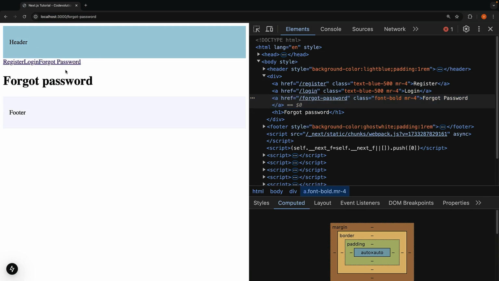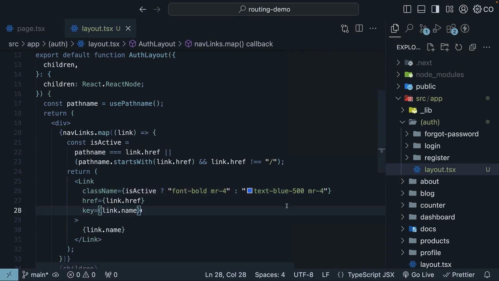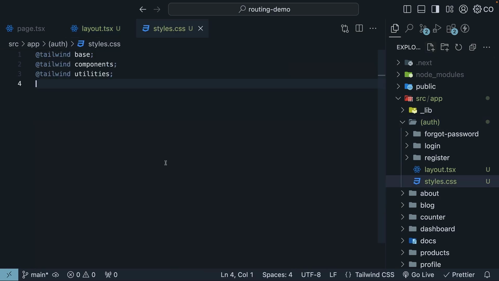But wait, the styles don't seem to be visible in the browser. This is because we removed the global CSS file earlier. No worries, let's create a styles.css file in the auth folder and add Tailwind CSS base, components, and utilities.